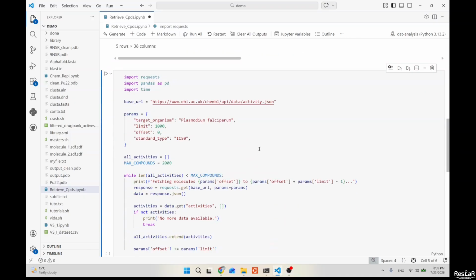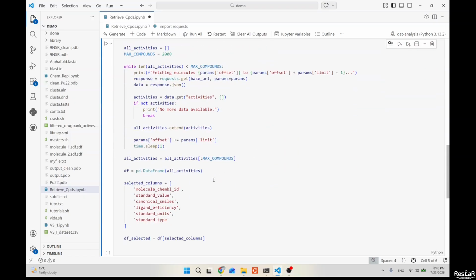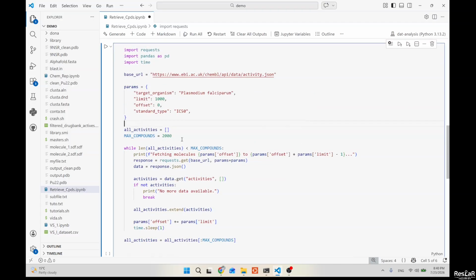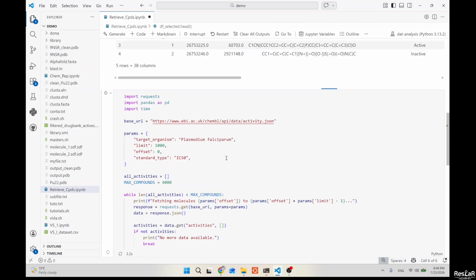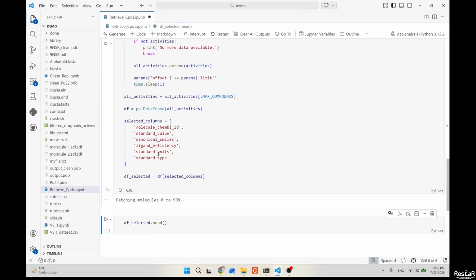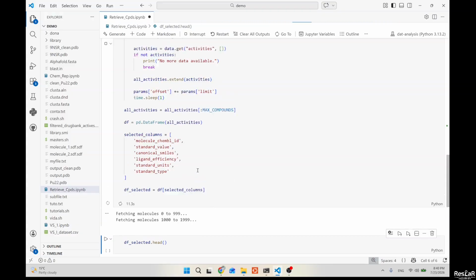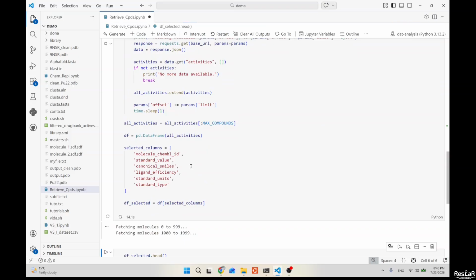Now the same way with ChEMBL. For ChEMBL, it's even better because I asked it to collect only the ChEMBL ID, standard value of the assay, the canonical SMILES, the ligand efficiency, standard unit and standard type, and then collect only 2,000 compounds. So there are more than 2,000. So maybe I can just try to make it 4,000, and I'm going to run the code. Because I have time, I imported time, so it will be telling me what it's doing per time. So it's going to extract the first 1,000, the second 1,000, the third 1,000 until it extracts the 4,000, and then we can visualize it and see. So this is how to retrieve compounds.